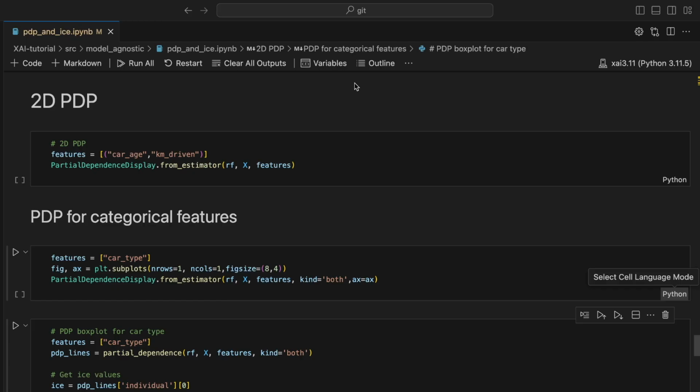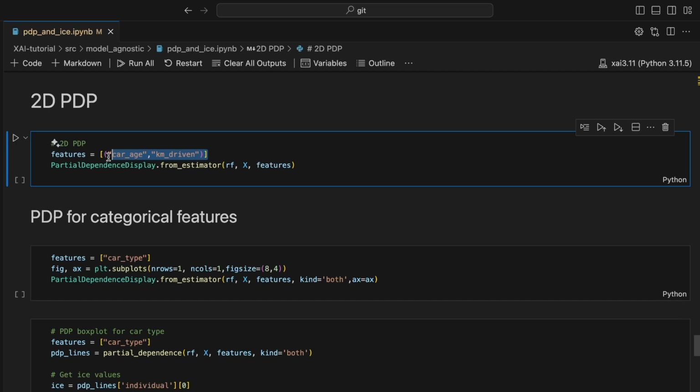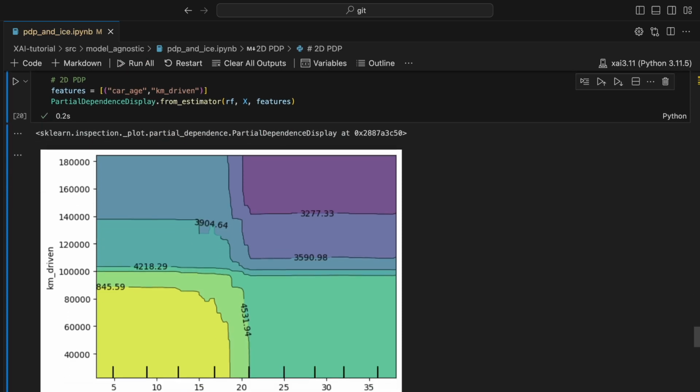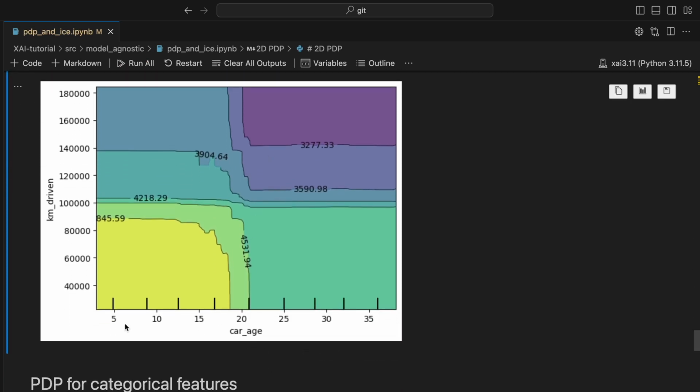Now, let's take a look at a few more examples. Creating a PDP of two features is similar to before. All we need to do is pass in an array of feature names instead of an individual feature. We do this for car age and kilometers driven. On the two axes, you have the values for the different features. And the colors of the plot is determined by the average predicted price for the given feature pair.